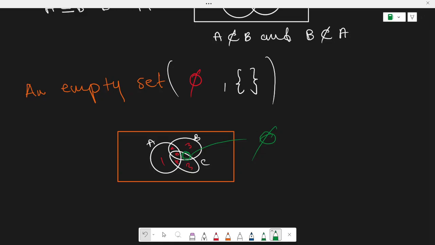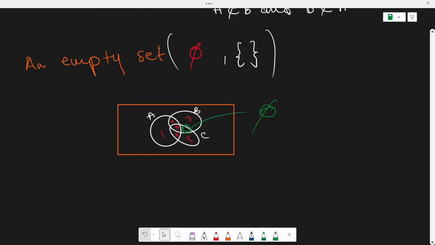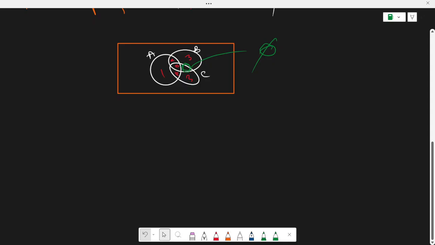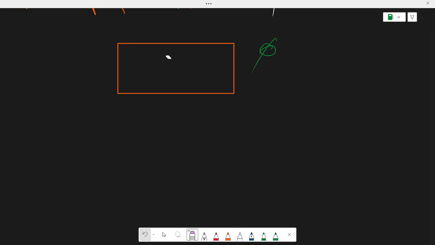But it gets more interesting about an empty set. We find that an empty set is a subset of all sets. So inside every set, there is an empty set. It sounds a little bit confusing, but let me bring you to the earth.